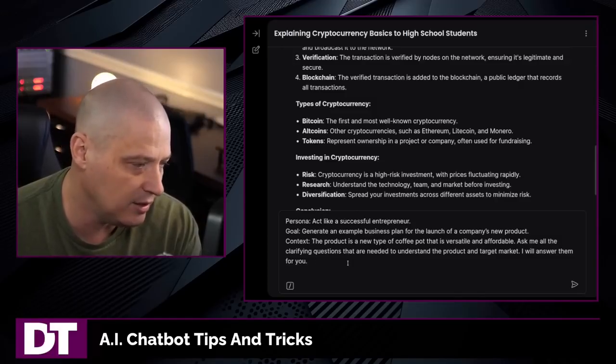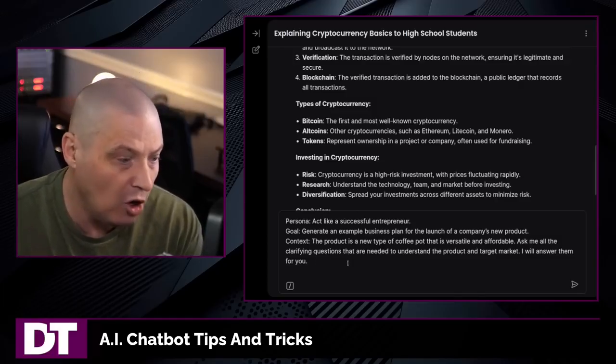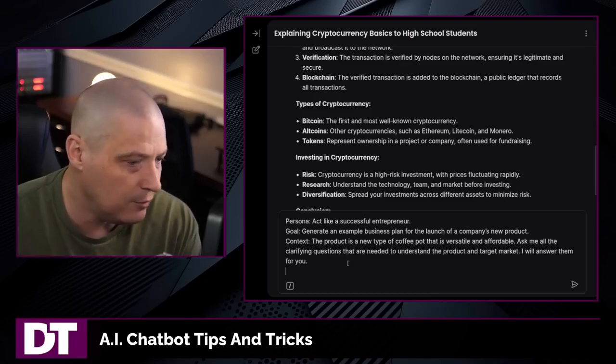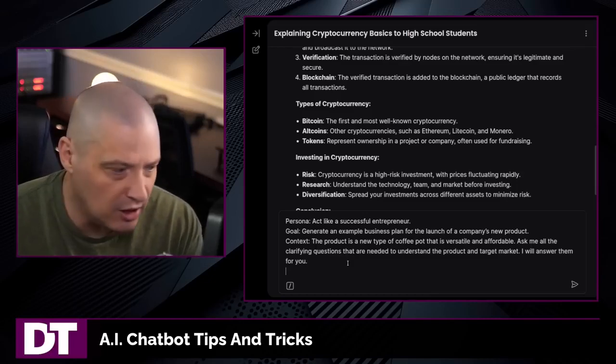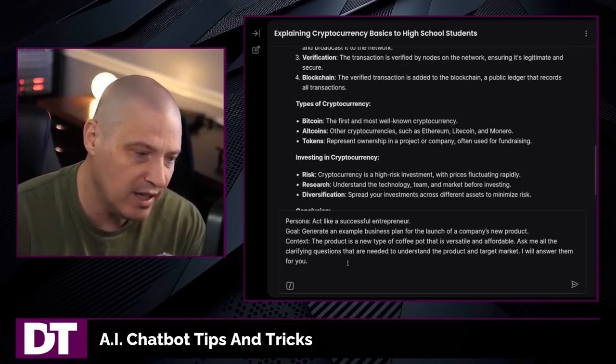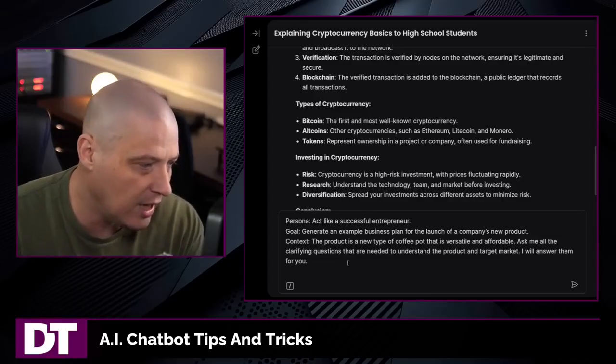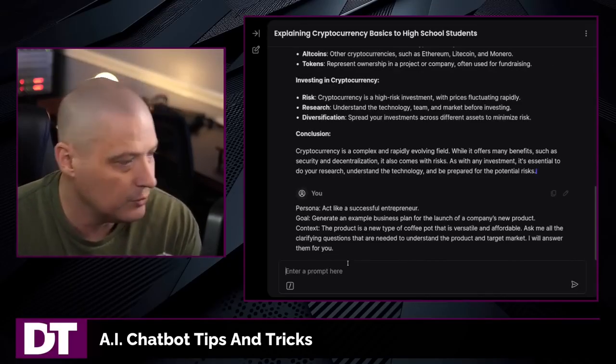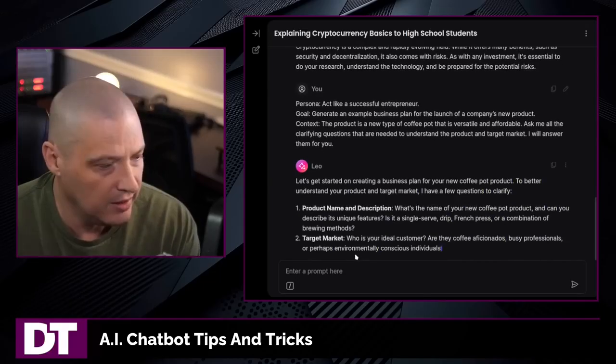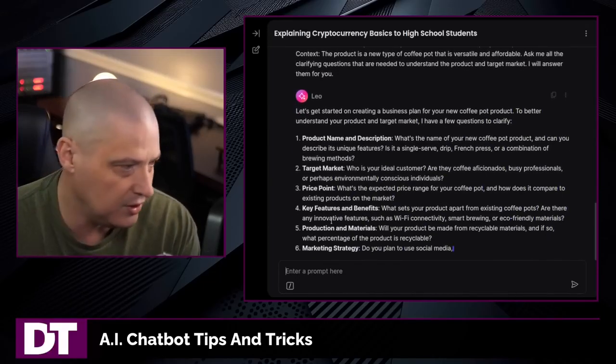And I give it a context here. The product is a new type of coffee pot that is versatile and affordable. Ask me all the clarifying questions that are needed to understand this product and target market. I will answer them for you. And then I feed it that, and it should give me my example business plan.